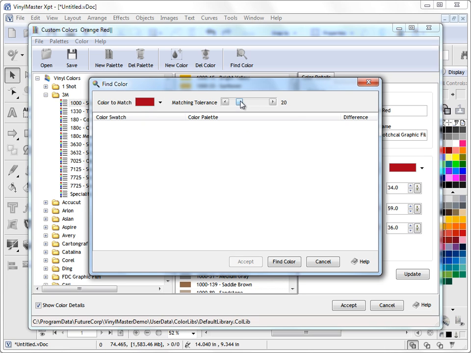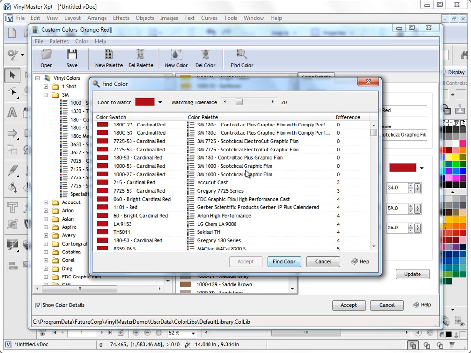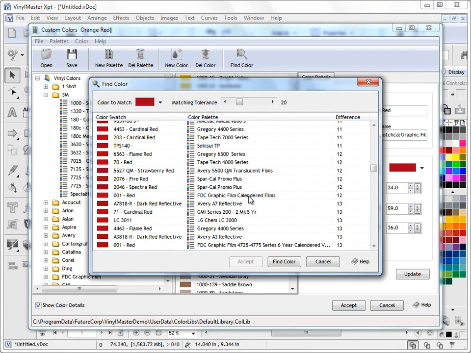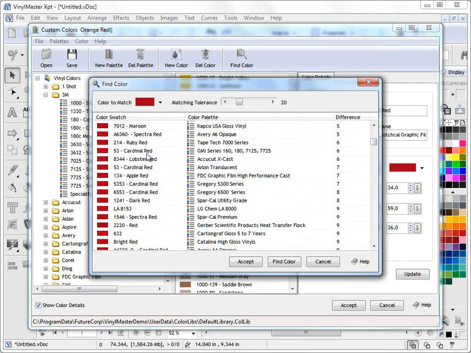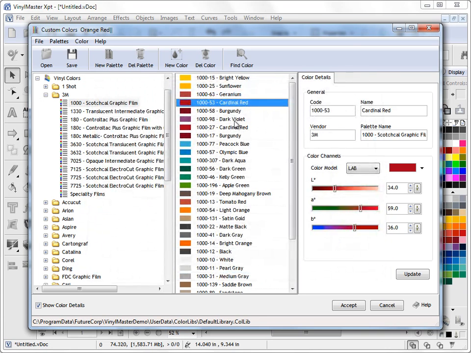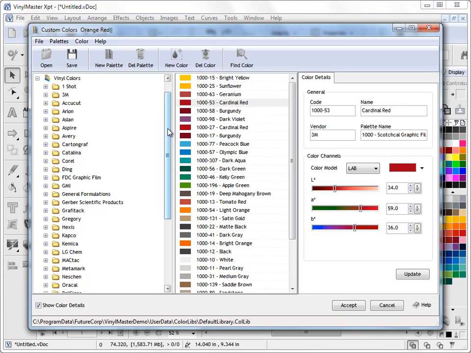You've got a matching tolerance, and if I click Find Color here, you'll find that the program will go along, look through all the palettes and find the closest colors here. And as I scroll down, you'll see all these different manufacturers, and you'll see that Avery's Strawberry Red is very close, so on and so forth, to the Cardinal Red, or this Tape Tech Ruby Red. So that's a great way of actually matching colors very quickly to existing color palettes, which can help you enormously. So that's one of the other tools that you can do in here.